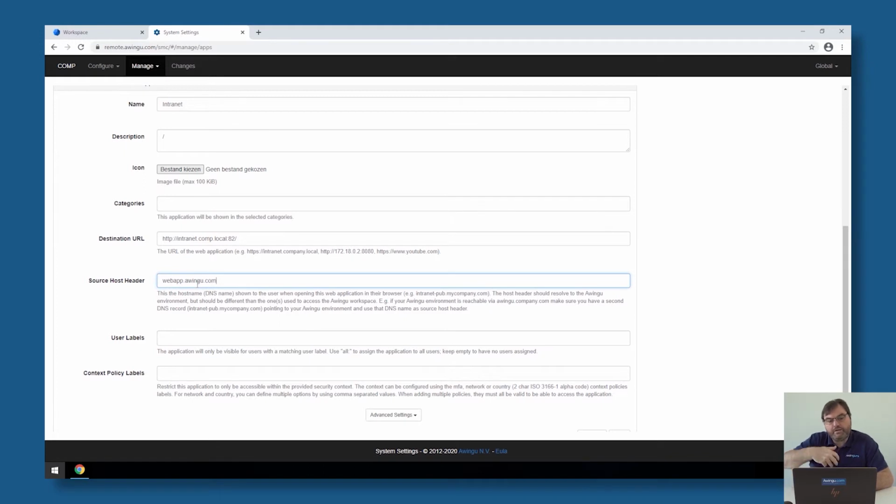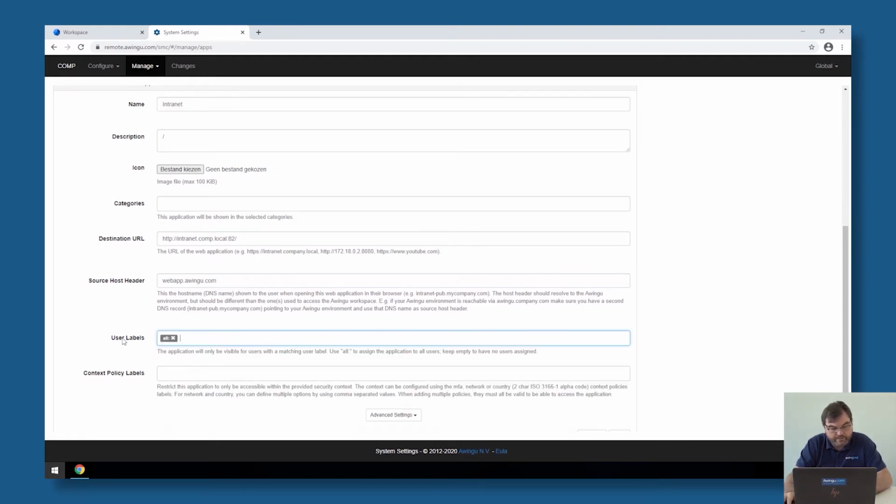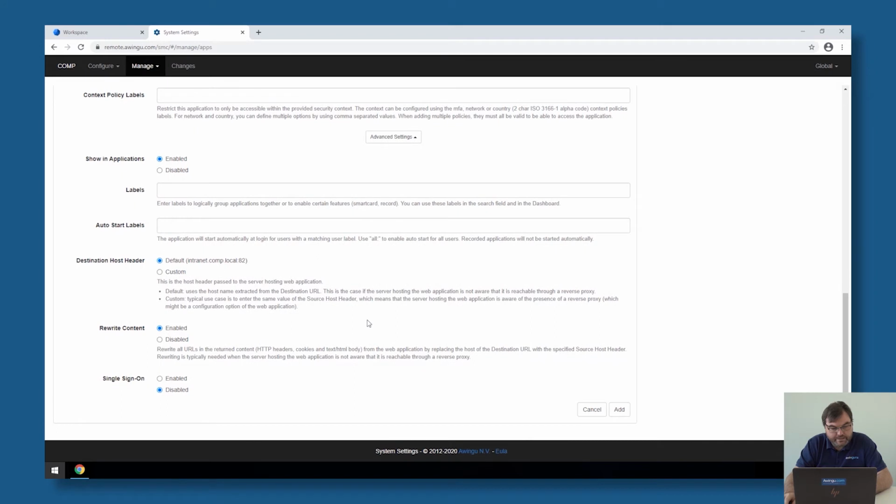So actually, whenever you go to webapp.awingu.com, Awingu will automatically redirect you to the internal website called intranet.com.local port 82 in my case. Again, I have to specify for which user, so I'm going to make the intranet available for everyone, and it's asking for the context also. There are some more advanced settings. So for example, if you connect over IP and you want to specify a specific host header to the local server, that's something you can specify. But in my case, it's fine. I'm going to use just a simple DNS.